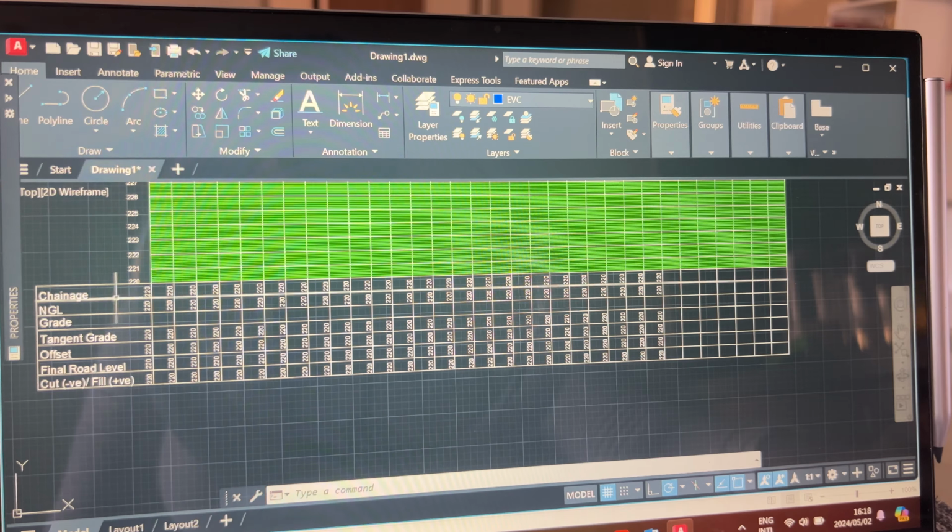I don't have an actual paper with the information. It's all soft copy. I'm going to pause here. I'm going to add my chainages, natural ground levels.